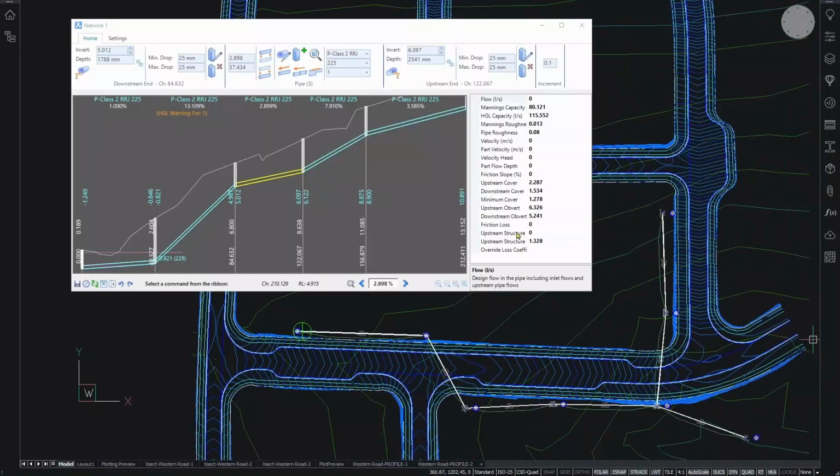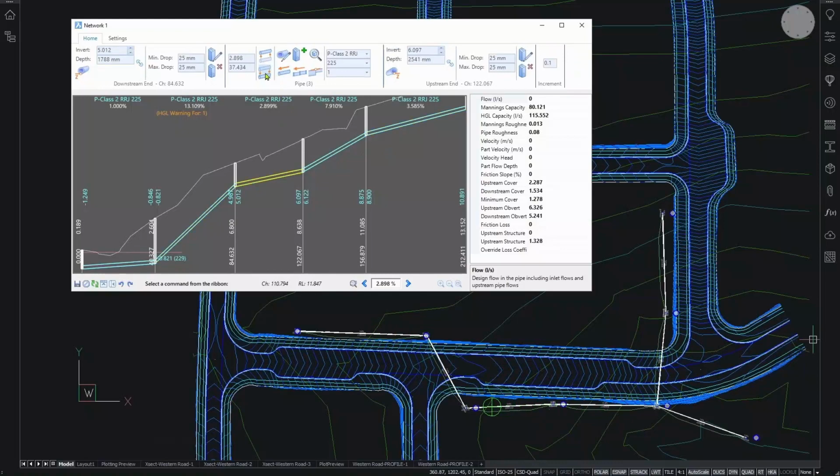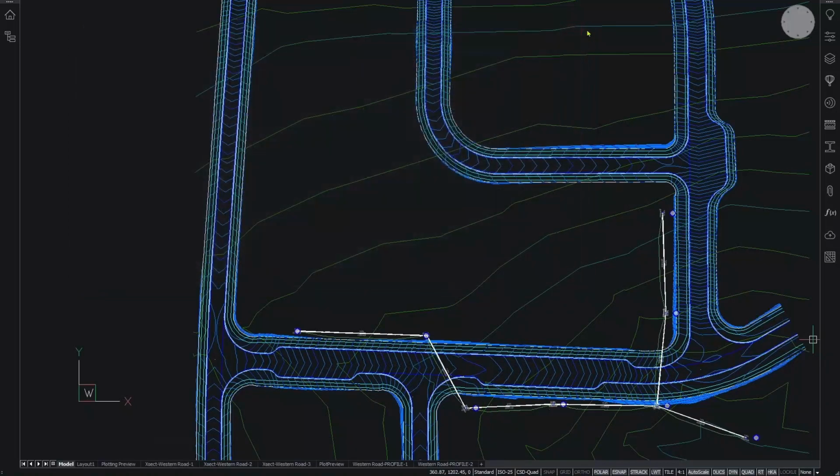The pipe design module allows you to easily lay out your design with simple polylines and will assign pipes and structures that will automatically generate your network. Obstructions from other utilities are displayed and color-coded based on minimum clearances.